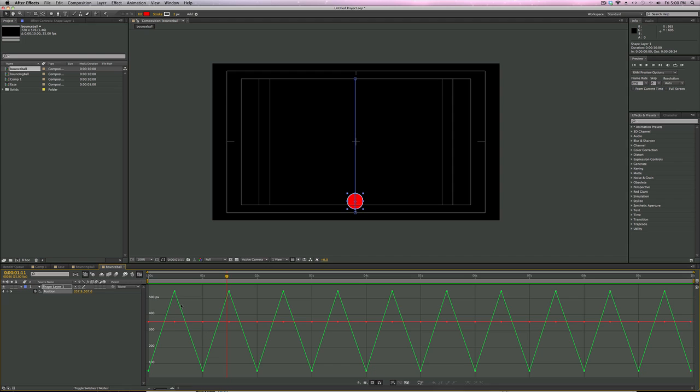Currently we have the X and Y properties, but if you see, the X values are the red line and the Y ones are the green ones. The X values have not been changed because we only changed the Y values of this ball. So if you move in the timeline and keep your eye down here, you realize that it's only the Y values that are changing and not the X values.